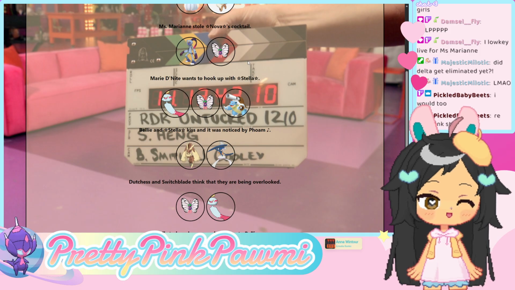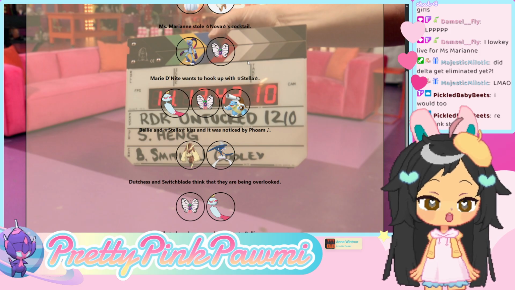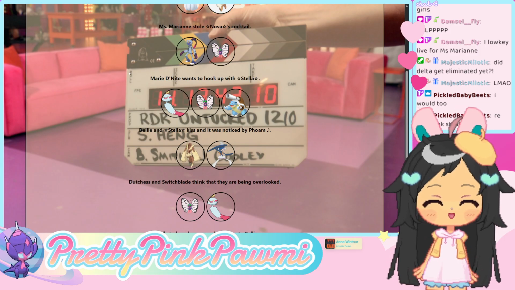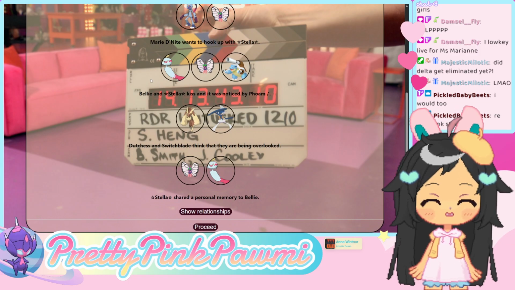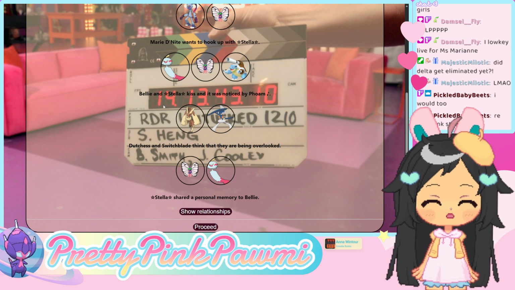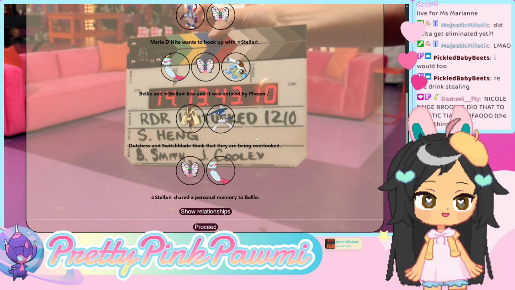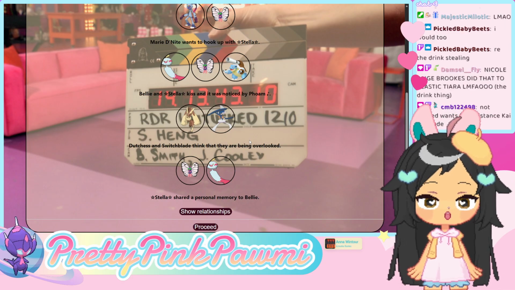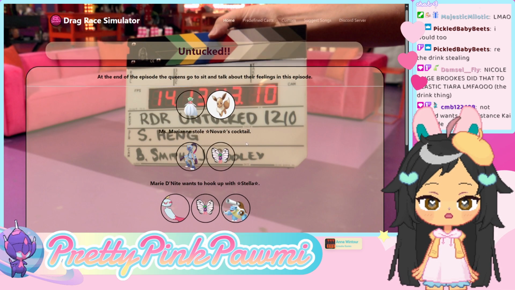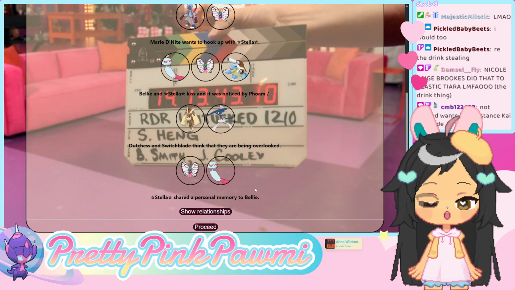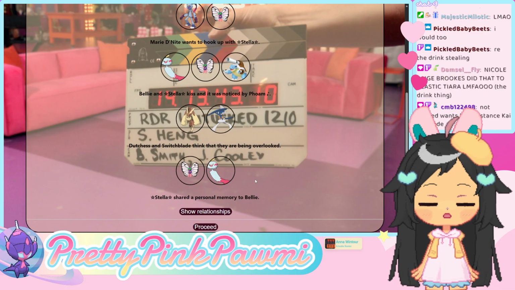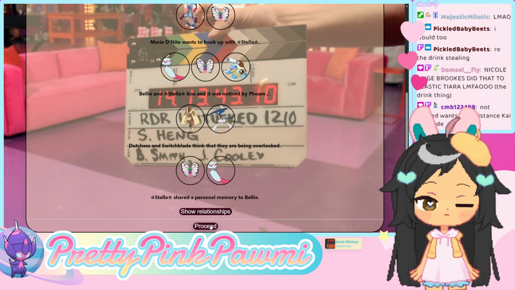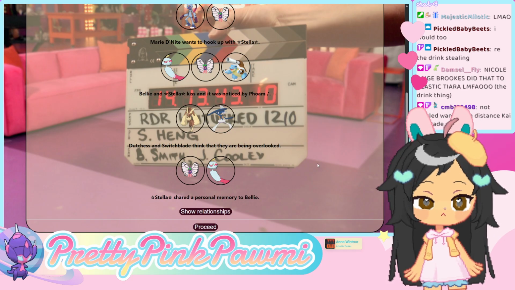Belly and Stella kiss and it was noticed by Foam. Oh, the girls are getting drunk backstage. Duchess and Switchblade think they are being overlooked. Switchblade was in the tops this week. What are you talking about? What do you mean you're being overlooked? Duchess is also kind of messy. Stella shared a personal memory to Belly. Right. Stella was talking to Belly about how she learned psychic.